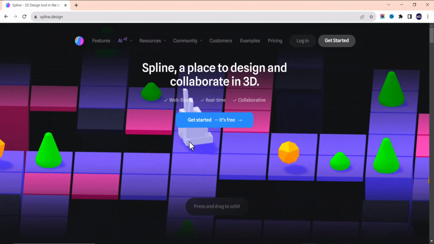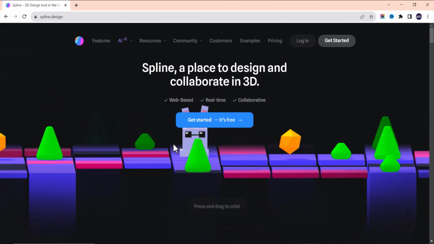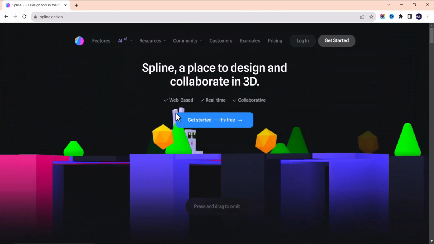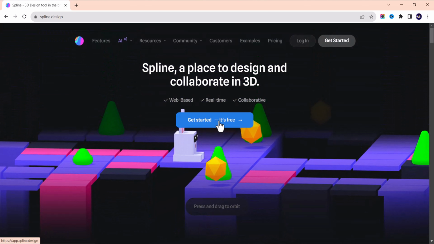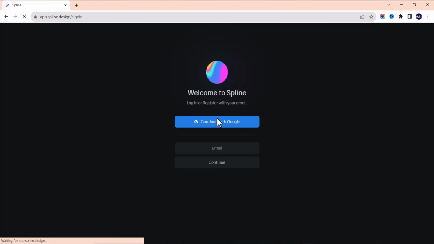And there are about thousands of 3D elements on this particular platform. To get started, click get started, and of course it is free. The next thing you are going to do right here is to either continue with Google or sign in with your email address. For me, I'll just log in with my Google account. That is way faster.